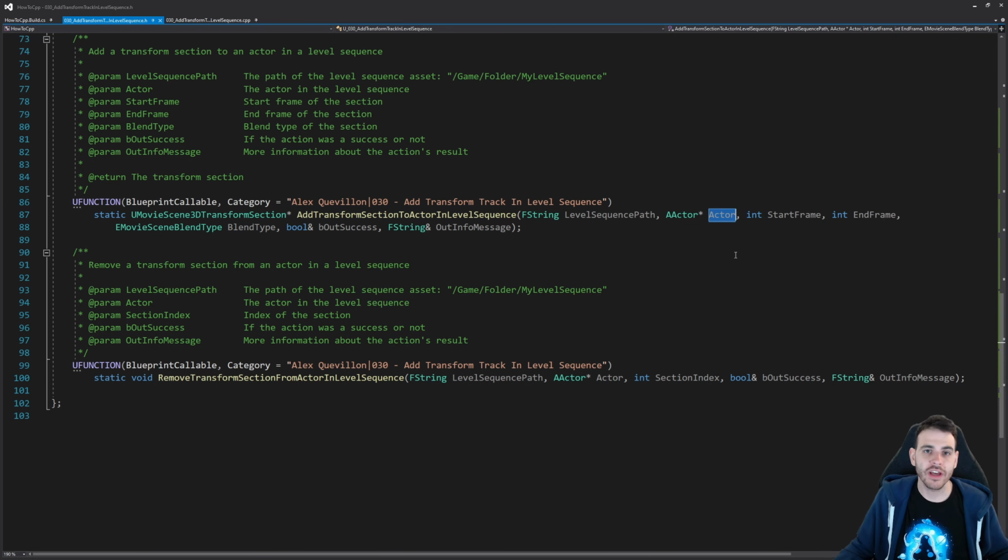But then we can provide even more information to that function, because we want to decide where we want to place the section inside the track, and also what type of section we want to create. And that's what we're going to do with the 3 extra variables that we have in this function. So we have first the start frame and end frame, which are just going to let us decide where we want to place the section inside the track. So more on the left, more on the right, you can decide using the frames.